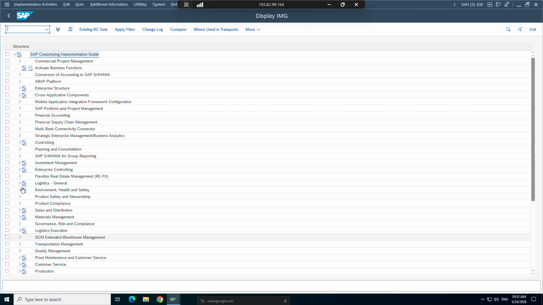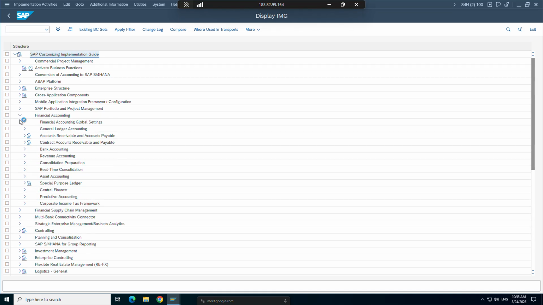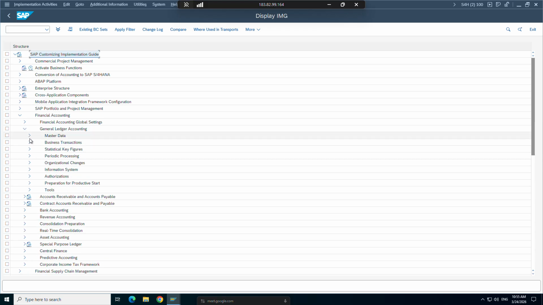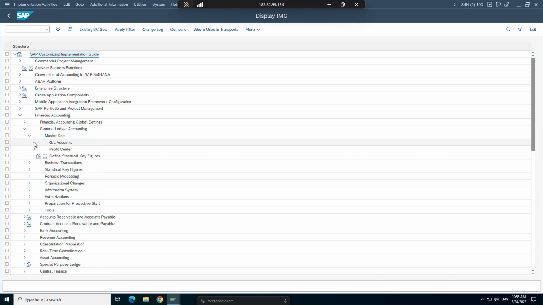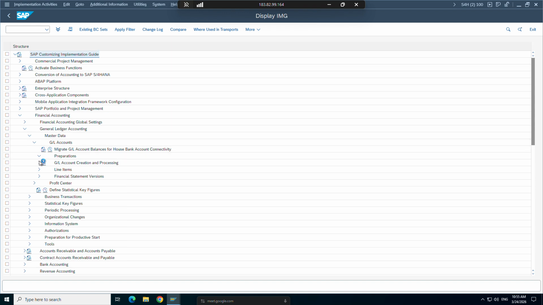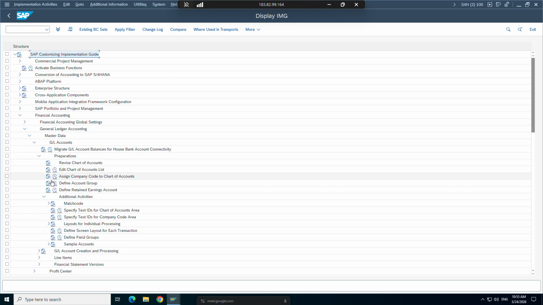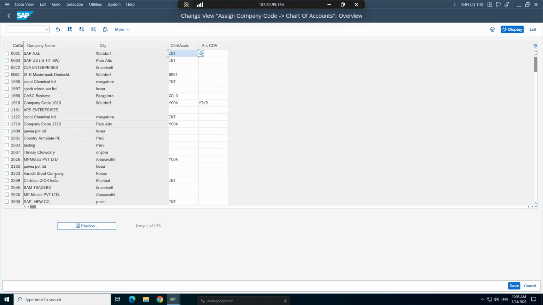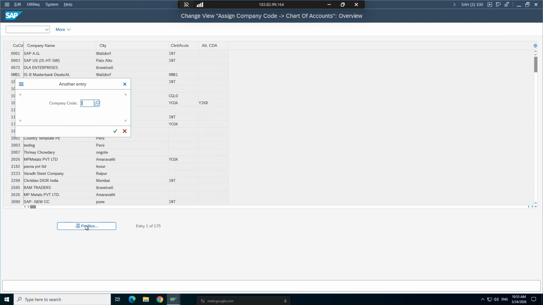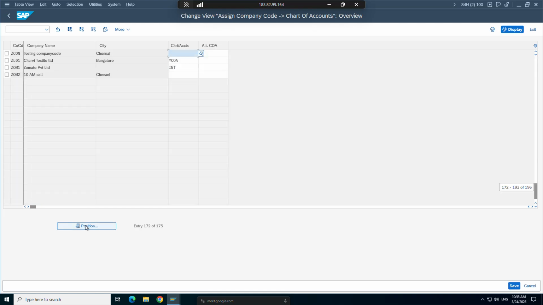What was that path? Financial accounting, general ledger, master. Job preparations. We have to do this one, right? Now our company code was ZCUN, right? Chart of account also we created as ZCUN. Let's put it ZCUN. Let's save it.